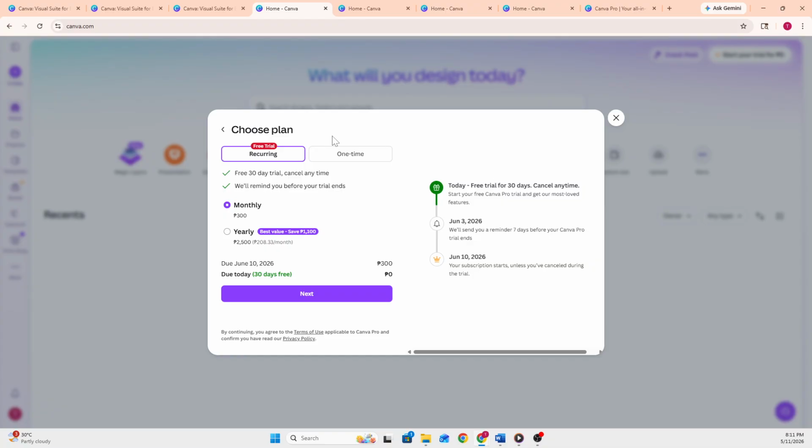As you continue through the setup, you may be asked to select a subscription plan before activating the free trial. During this stage, the platform may display that the current amount due is $0 because the billing period does not begin immediately during the trial window. Continue through the process to move to the payment setup section.